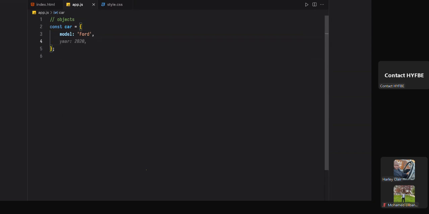So the model is Ford, the year 2020, whatever I want to, the color is red. Now here the value could be anything. They could be strings, they could be numbers, they could be Boolean, whatever you want to. And this property, you define this property as you want, it's fine. It's just like the name of a variable. You can give them any property you want to.